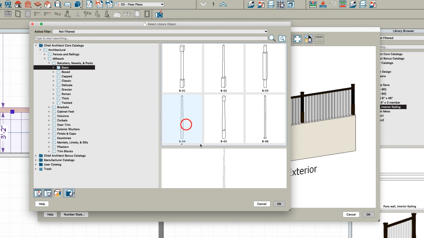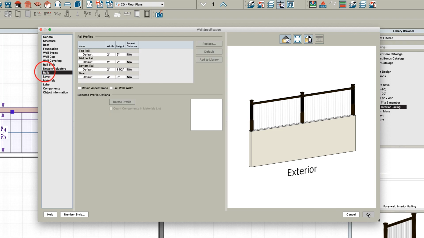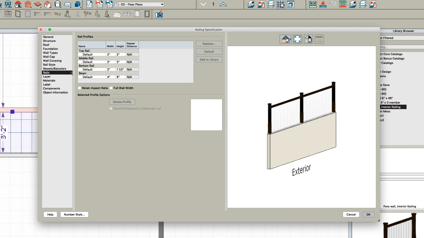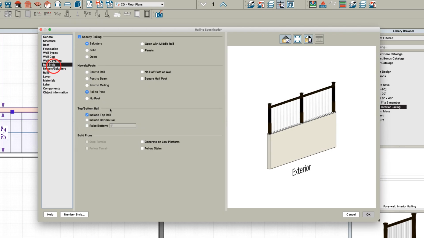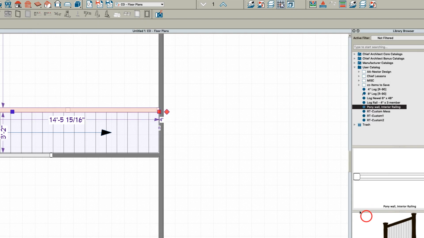I don't like to use these, but I mean, you could probably use those. You gotta make them smaller, maybe 1 inch and maybe 4 inch spacing or something. And rails, you can customize however you want. Oh, I forgot the most important thing. On the rail style, make sure it says follow stair. And then on the wall type, maybe set this at 11 inches or something. Click OK.